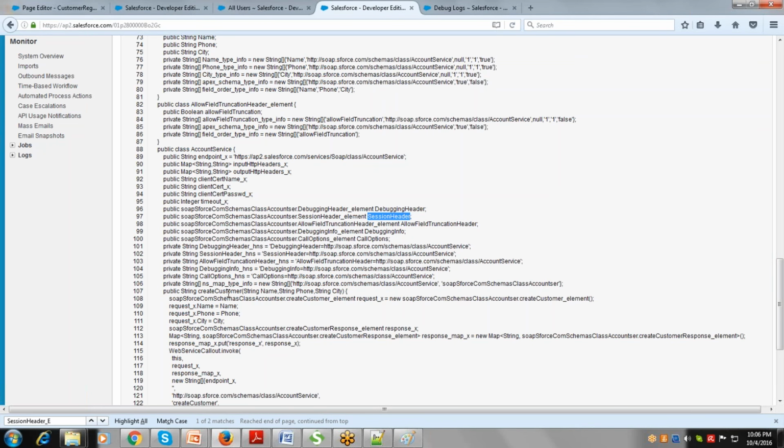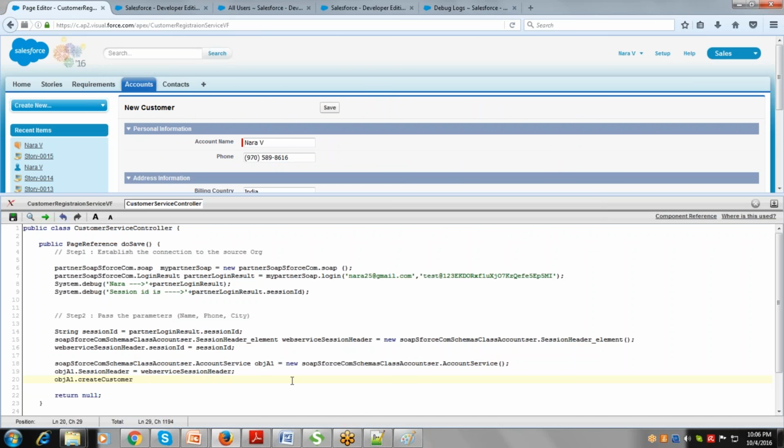So in this, my method name is create customer. Just copy the method. This method expects three parameters, and the first one is name. You can pass the name like this, obj.name. Second parameter obj.phone. Third parameter billing city, and this invokes the source method. The source method is your web service method. In the web service method, we are just returning the status.